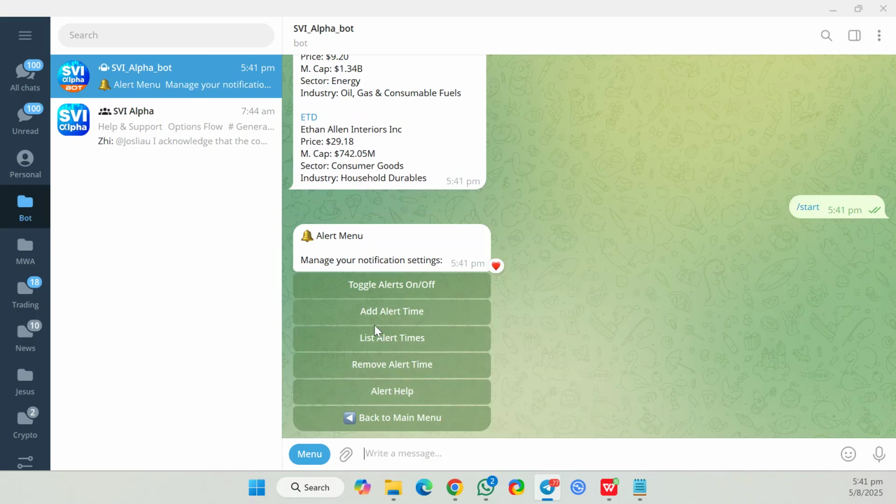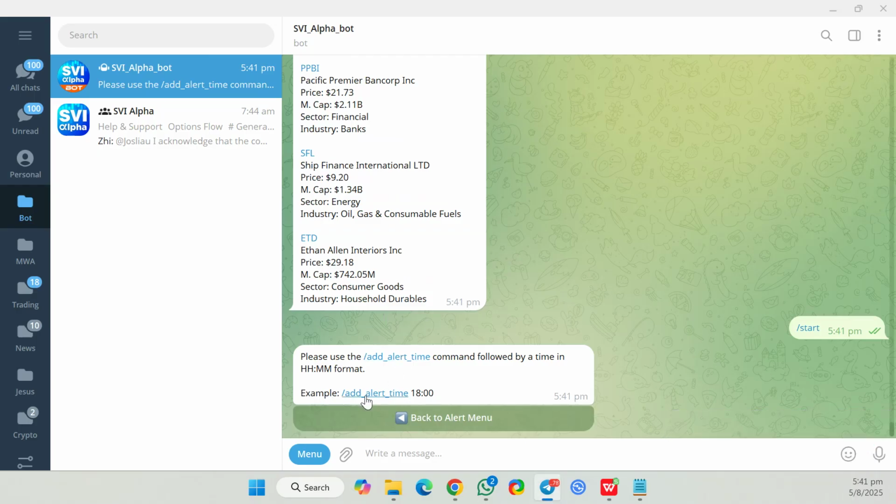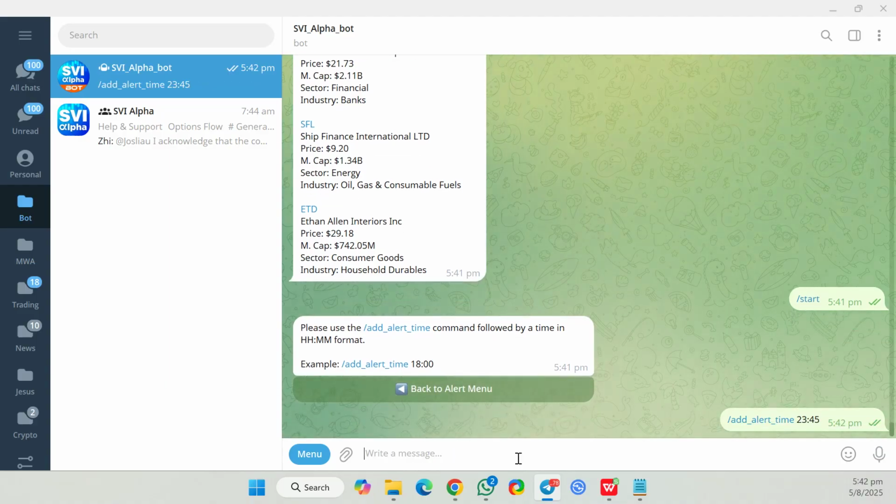In any case, if you want to automate this alert service, you can add the alert timing. Once again, you will see the add alert timing command over here. Just follow the command exactly as it is. For example, add the timing at 23:45. Every day at 11:45 p.m., it will alert you if there is a trigger from your stocks watch list.